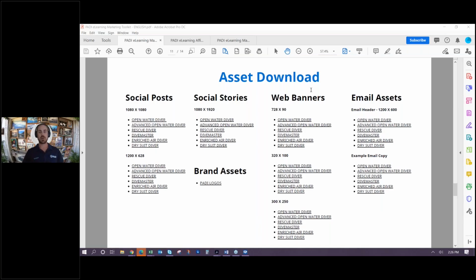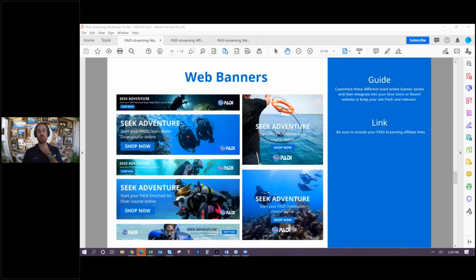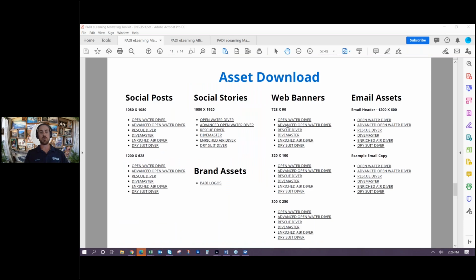But let's really focus on what we have here. On page 11, so we just got done looking at all the different web banners. Rob did a good job of explaining where those can be used and how they should be used. But let's really see what we can do with all these.